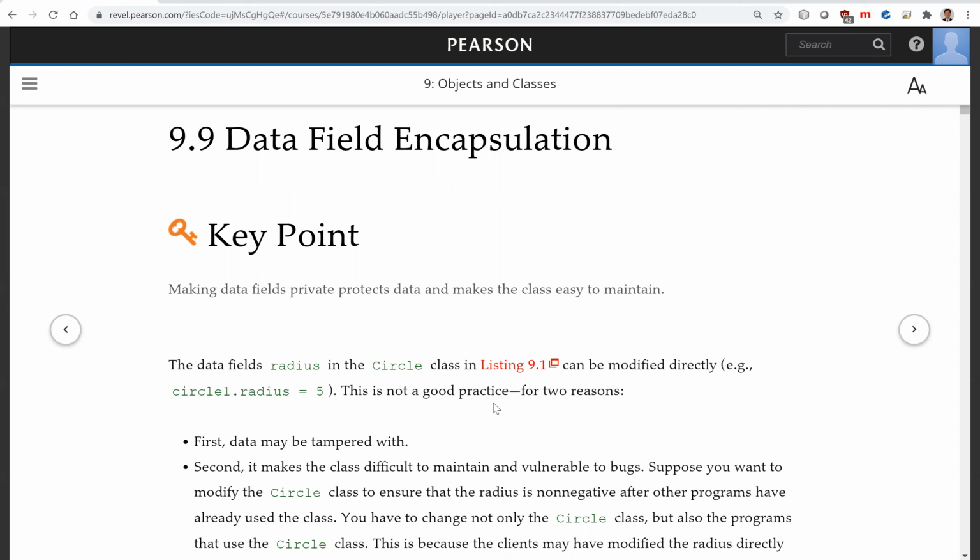This is not a good practice for two reasons. First, data may be tampered with. You may assign a negative value to it. Second, it makes the class difficult to maintain and vulnerable to bugs.